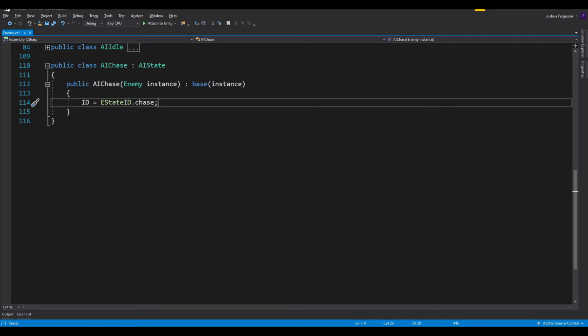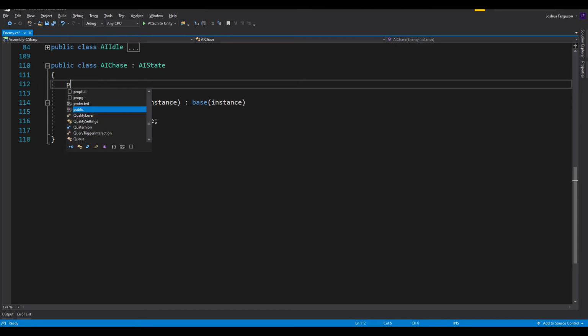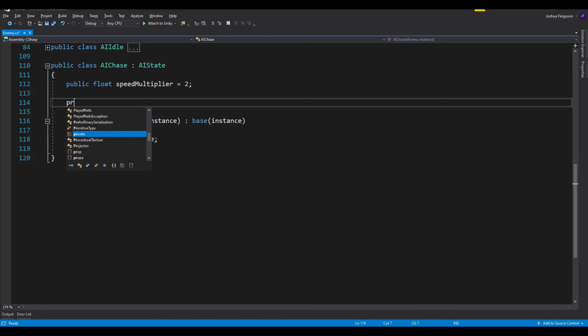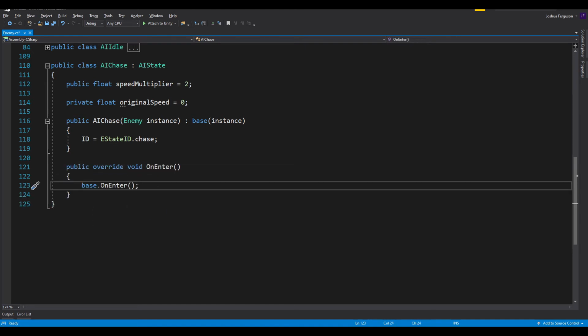Now, before we get to redefining the methods for this state, we need to create a couple of variables that will just be specific to this state. So at the top of the class, we will create a public float, and we'll call it speedMultiplier, and I'll give it a default value of 2. Now underneath that, I'm going to create a private float and call it originalSpeed and give it a default value of 0. So now underneath our constructor, we can override the OnEnter method, get rid of the call to the base definition of the method.